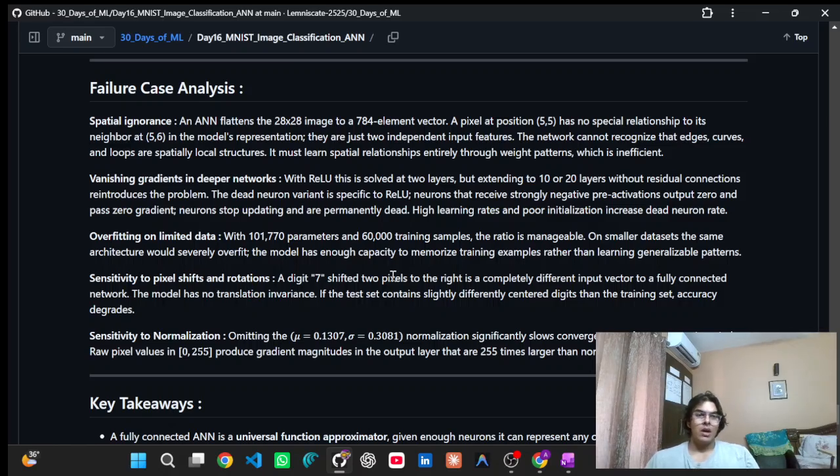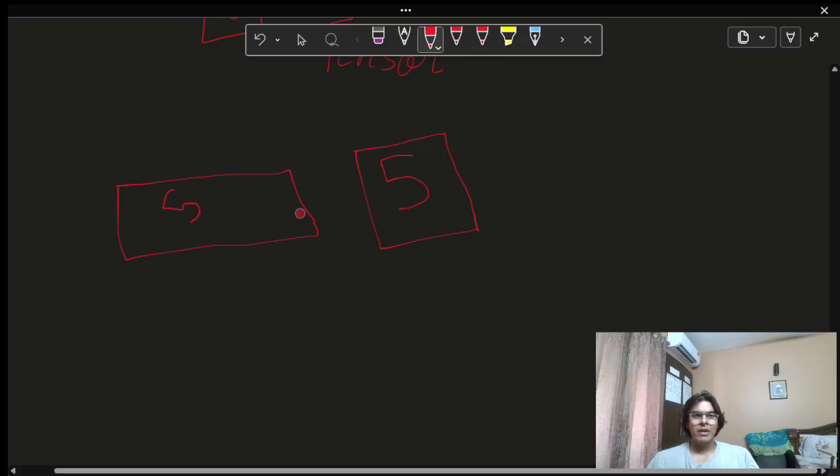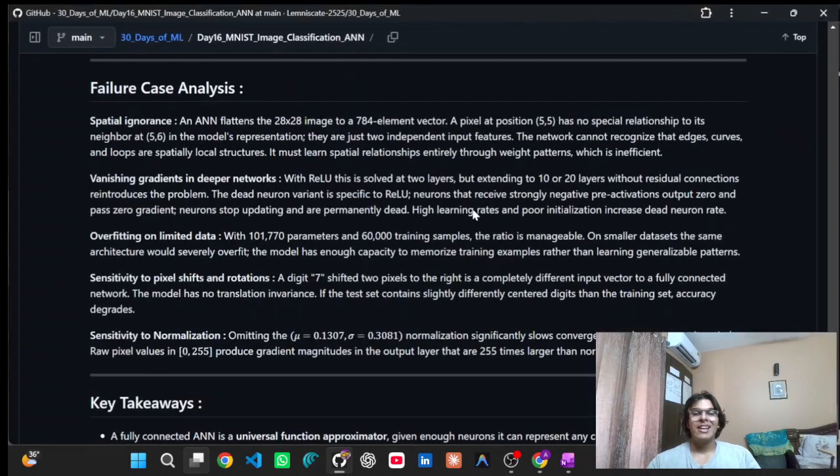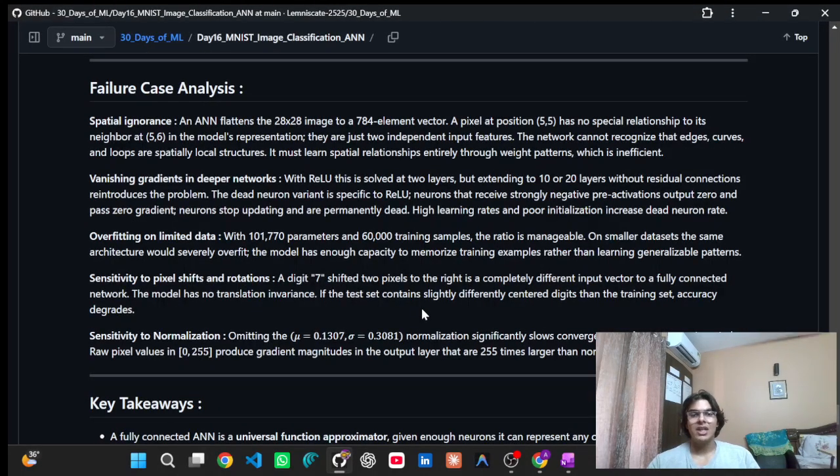Okay. This is the sensitivity to pixel shifts and rotations. Basically, if you shift any number like I showed it to you to the right or left, for the ANN it will be a completely new number. But in actuality, it is the same number. So it has no translation invariance. This is called image or translation invariance. Basically, when I make the same number in different places inside the image, ANN will not be able to differentiate them. It will think that they are different, whereas they are actually the same.